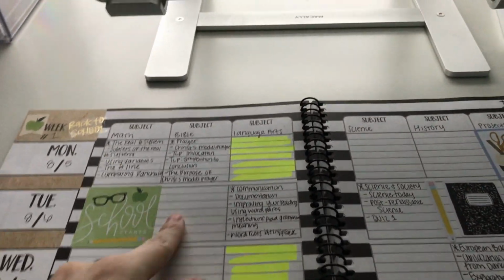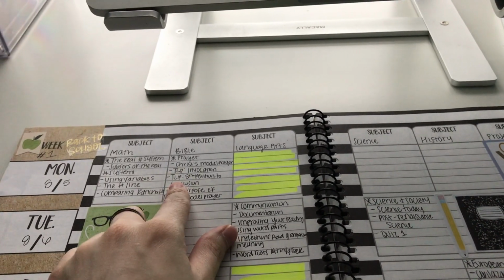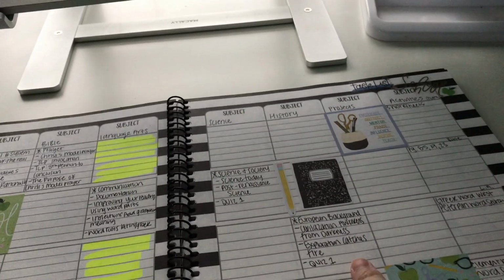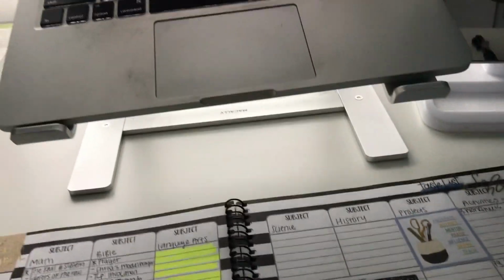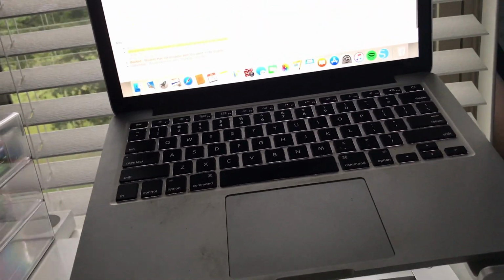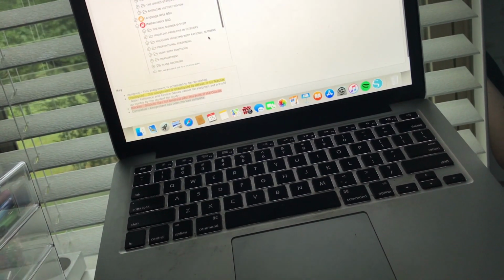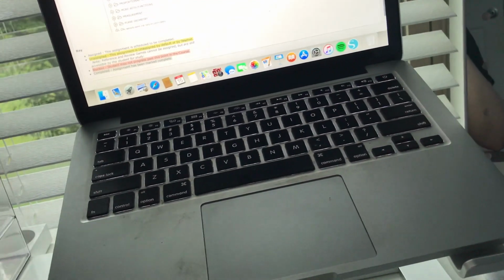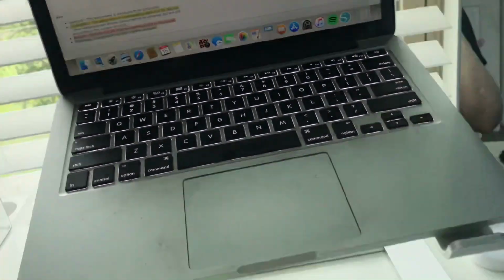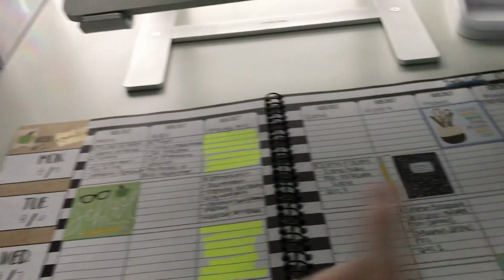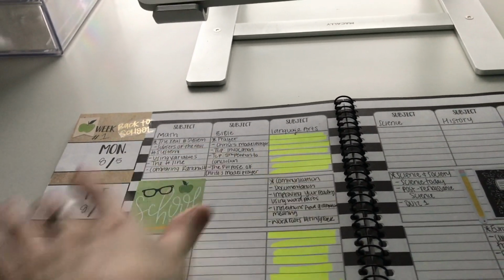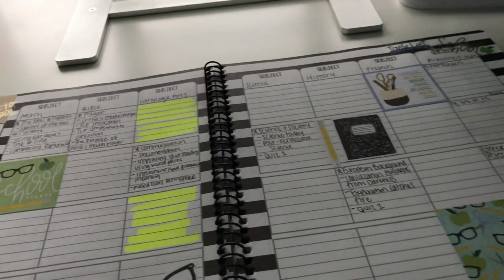But basically she does math and Bible on Mondays, language arts and science on Tuesdays, and then Wednesday she does history, because sometimes the history lessons are super long and they take up a lot of time to teach, so we like to keep those on their own day. So like I said, this is Mondays, Tuesdays, Wednesdays, so they have each day.